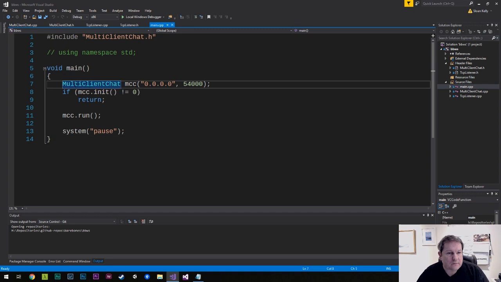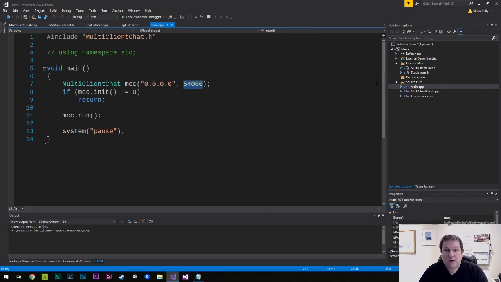So last time we left off, we had a multi-client chat, and that was at port 54,000, and we could connect using PuTTY or whatever client we wanted. What we want to do now is create a web server that is going to run on port, say, 8080, and is going to serve up the web pages. In this video, we're only going to be doing the text web pages, but we'll get to doing images in the next video.